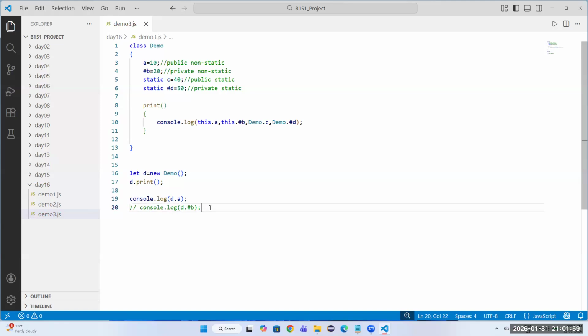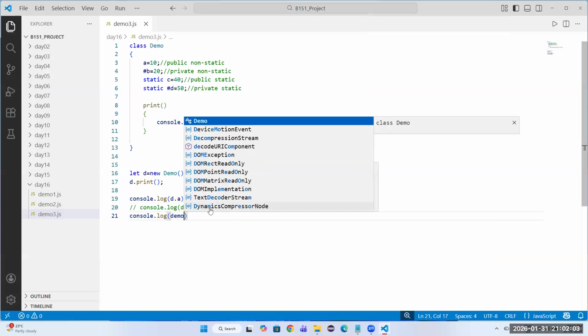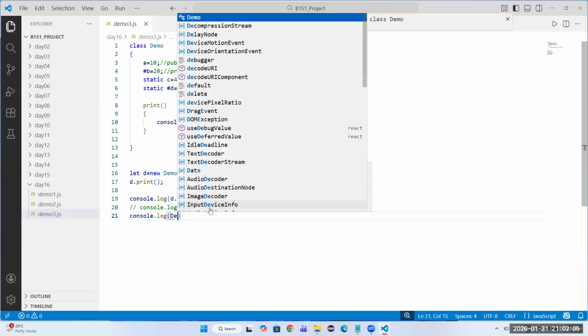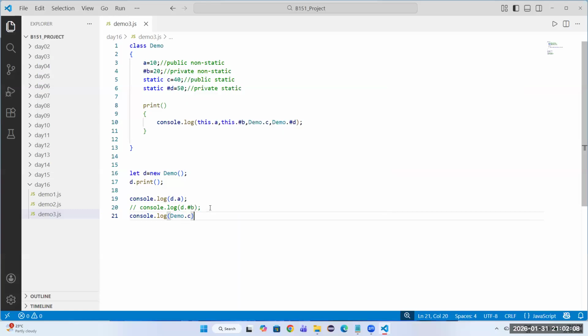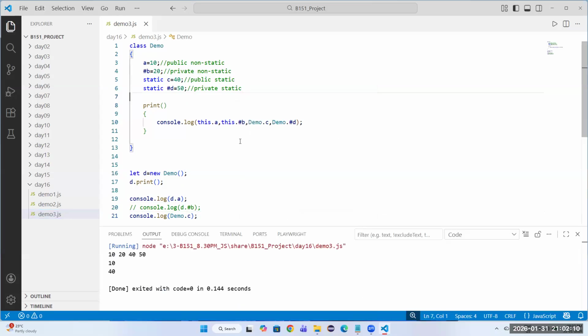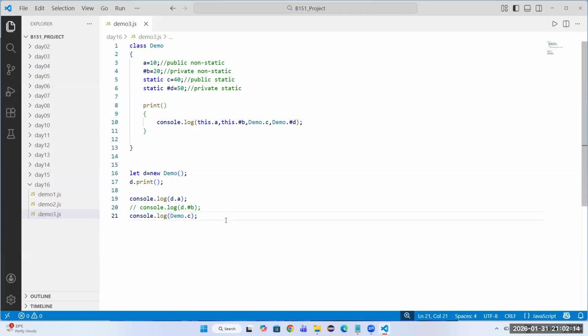Next, can I access C? Yes. How? Demo.C. Very good, the class name. Why the class name? Because it's a static one. Next, can I access D? No, sir. Why? Because it's a private variable.